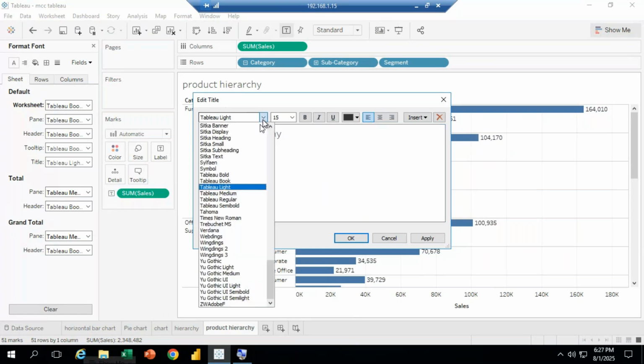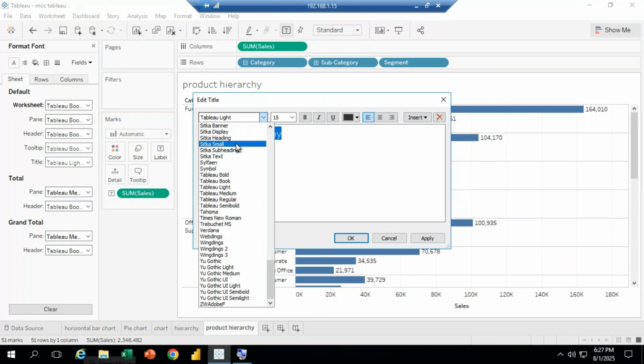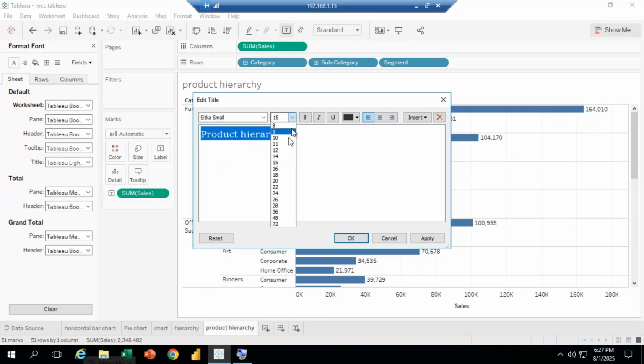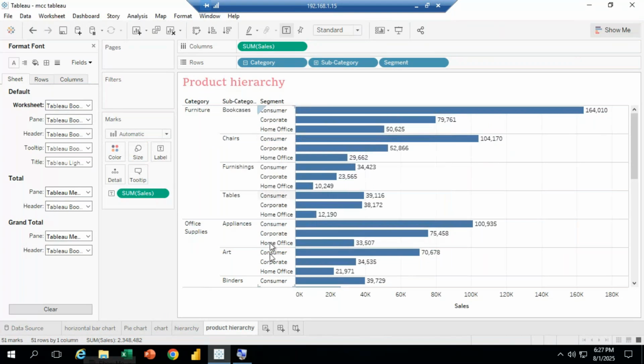If you want to change the font style, we can change the font style also. Select this one, select change the font style. So that is the information. If you want to increase the font size a little bit, we can increase. If you want to change the font color, we can change the font colors also. Okay, see now automatically it's going to create like this. These are the uses of hierarchies inside of this option.